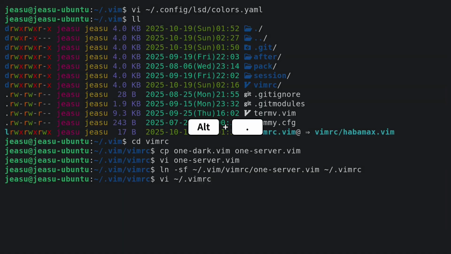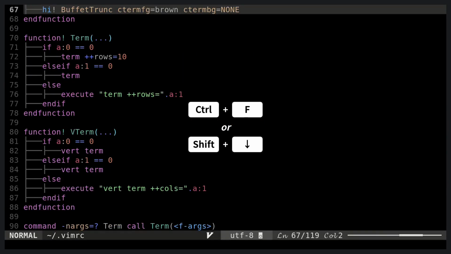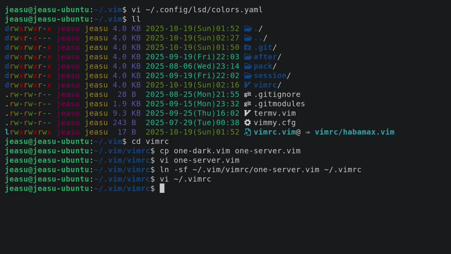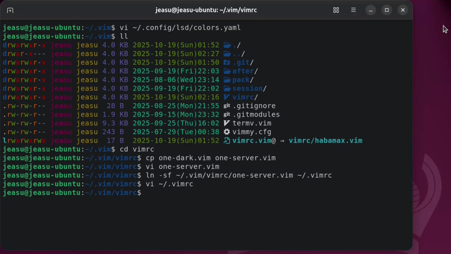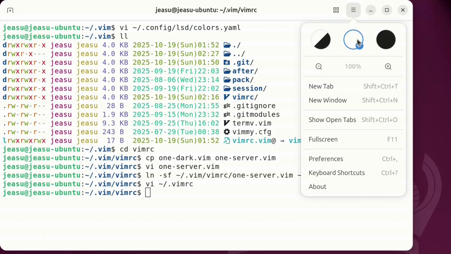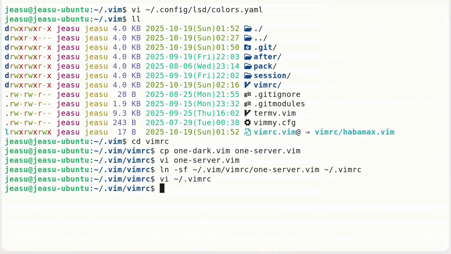Open the .vimrc file. Since the terminal emulator's current theme is dark, a one server template based on a dark theme color scheme is bound to have a good color match. Let's change the terminal emulator to light. Let's reopen the .vimrc file.